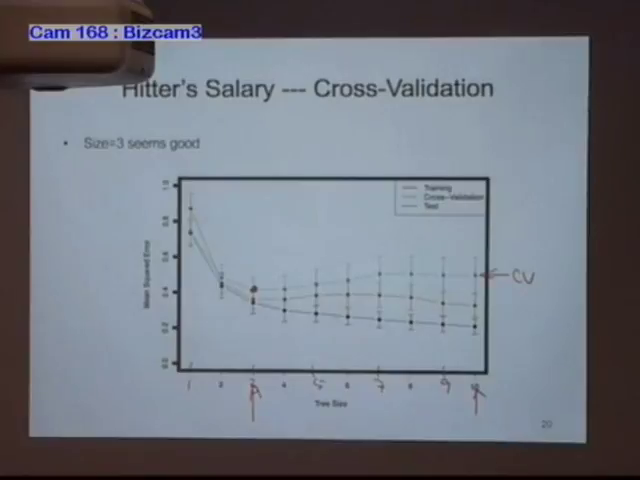So that gives us a mechanism to choose the optimal tree size. And once we have 3, we can go back and prune it again with all the data. Earlier, the pruning was based on cross-validation, right? Not very efficient. So we will prune it again using our full data set. So we get the optimal tree.